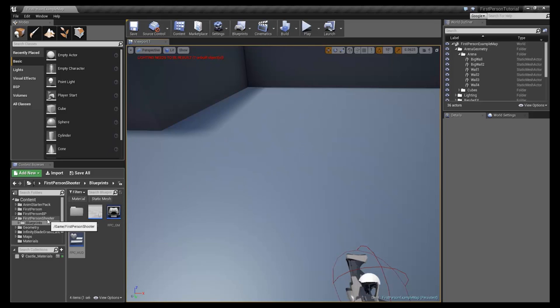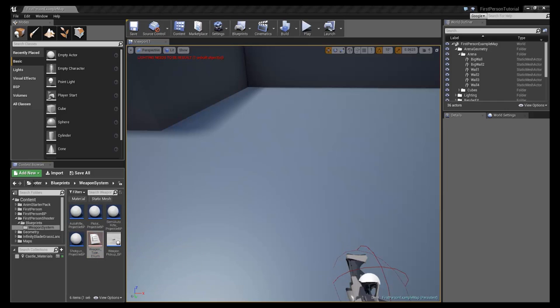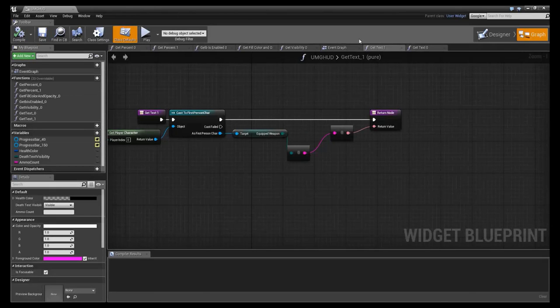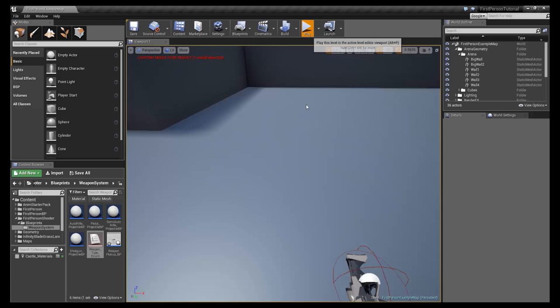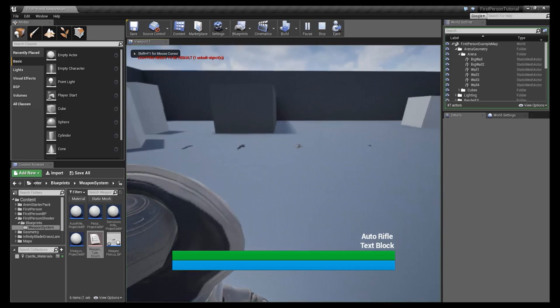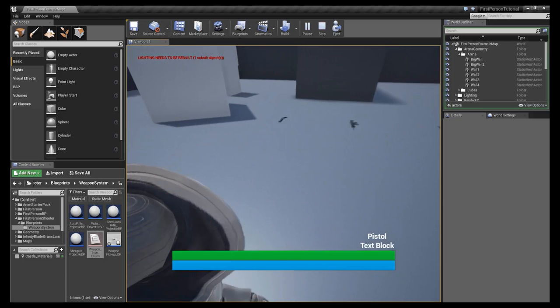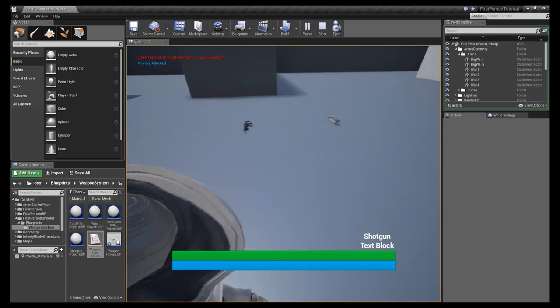So we need to actually go into our weapon system, and we need to go to the weapon type enum, and we can just add spaces in between auto rifle, and then add a dash here between semi-auto rifle, and then there we go. Go ahead and save. Let's see this again. And there we go. So now we can pick up our pistol and our shotgun. There we go.